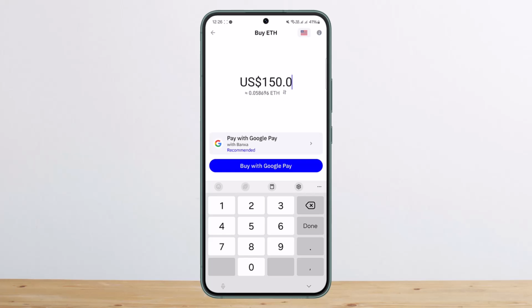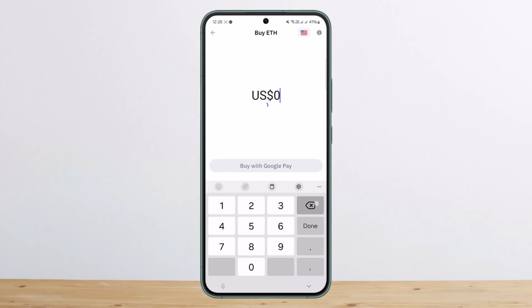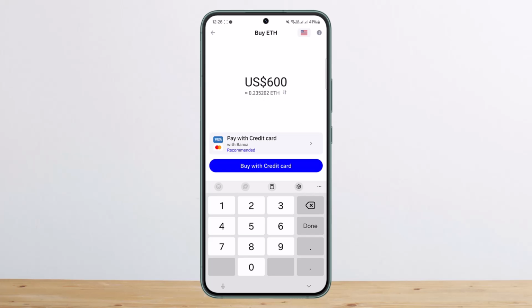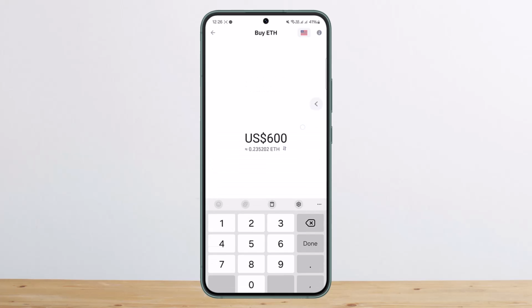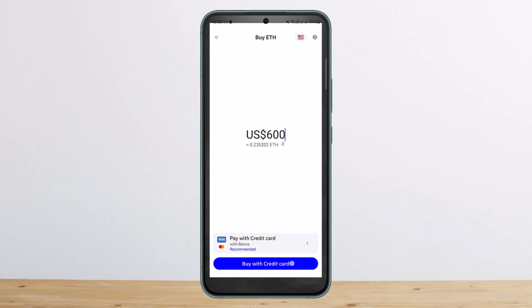Then here you can simply enter the amount that you wish to spend. Then you can choose the payment method that will be available. Once you have selected the region, your available payment options will show up there. In my case, you can see the credit card option. You can tap on it, add in your payment method, and then tap on buy, and then go ahead and buy. So this is how you can buy Ethereum on Trust Wallet.